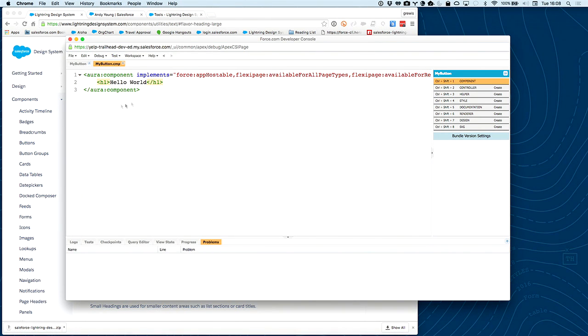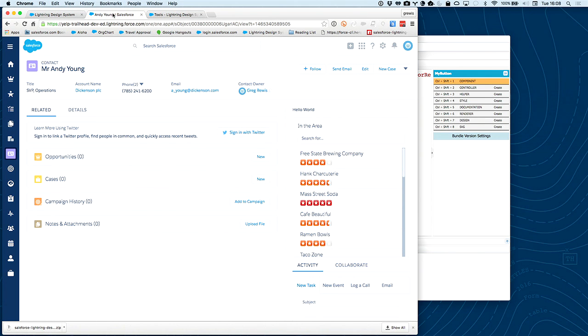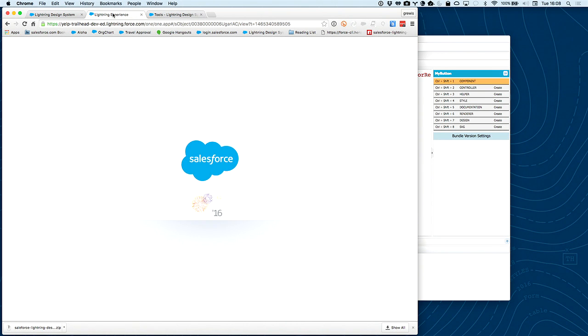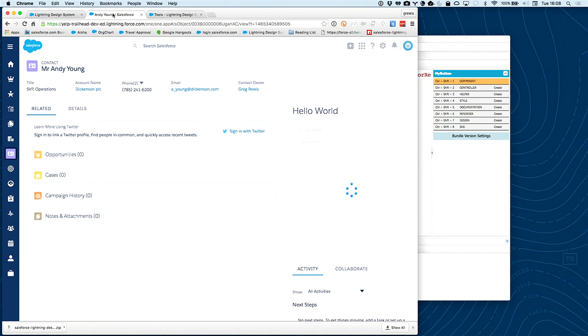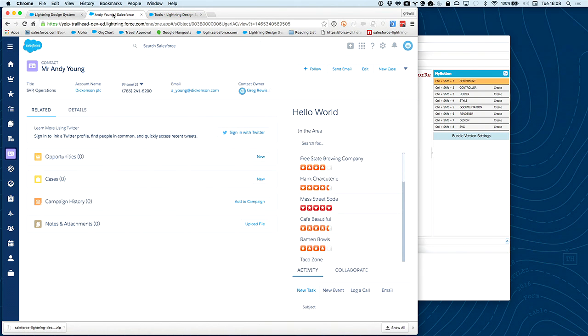I'm going to go back over here and add that to it. Boom, bing. All right, save that. And now if we go back over and look at our Andy Young page, we refresh that. My hello world is now going to be nice and large. And by the way, that's one line of code in my component. I didn't have to do anything because I got SLDS for free.